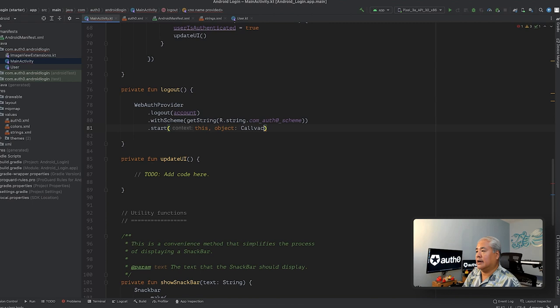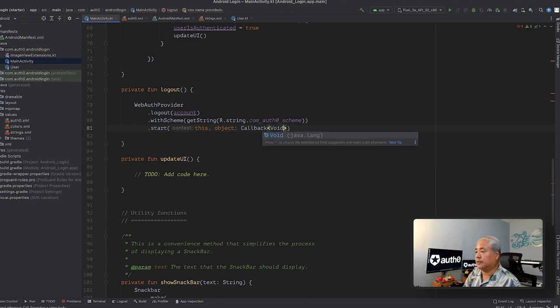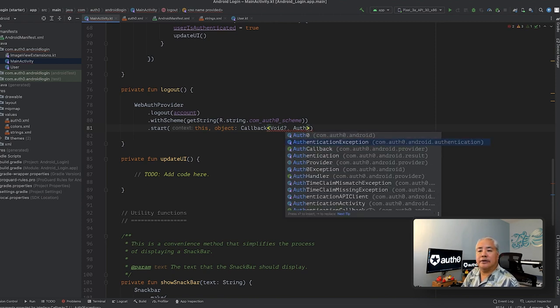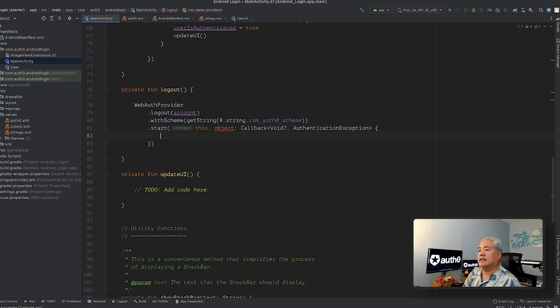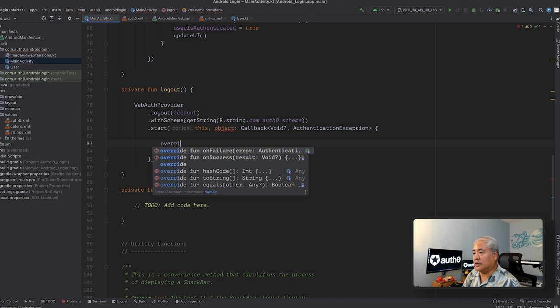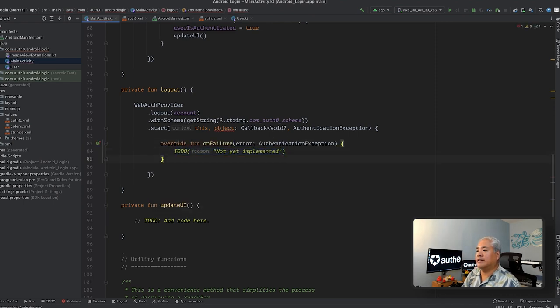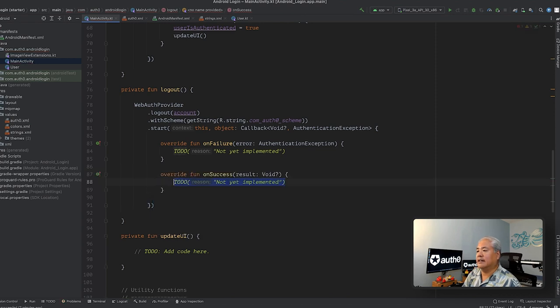So I'm going to enter Callback<Void?, AuthenticationException>. The first type is Void, optional, and the other type is AuthenticationException. Once I've done that, I've got to specify two methods: first of all the onFailure method, and the onSuccess method. And there we go. That is the first step to building logout.